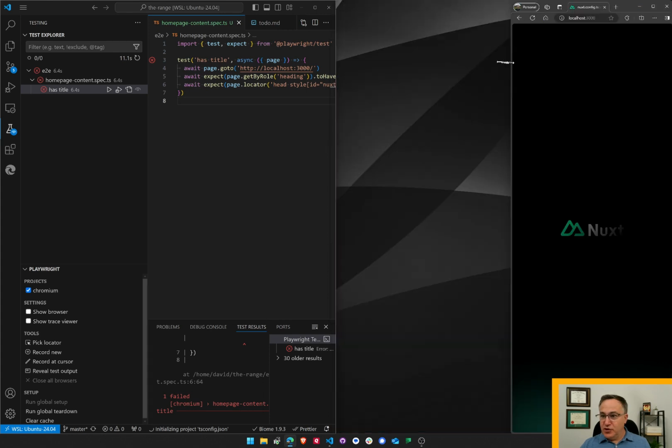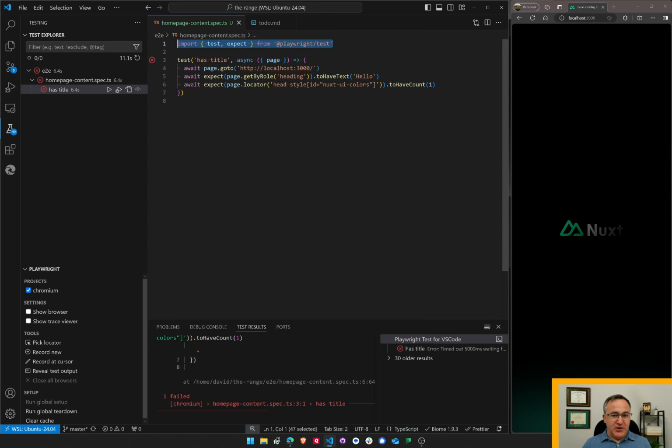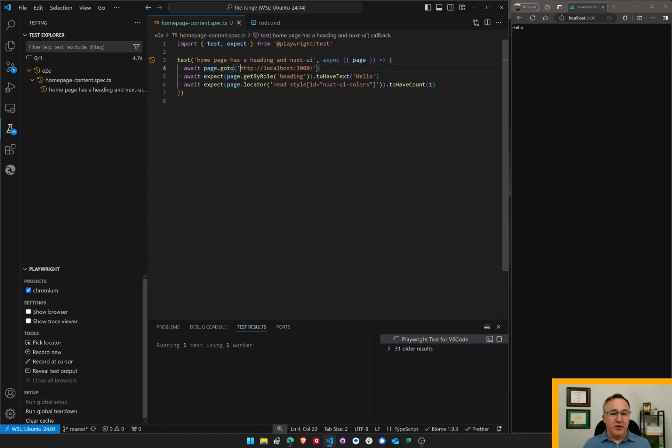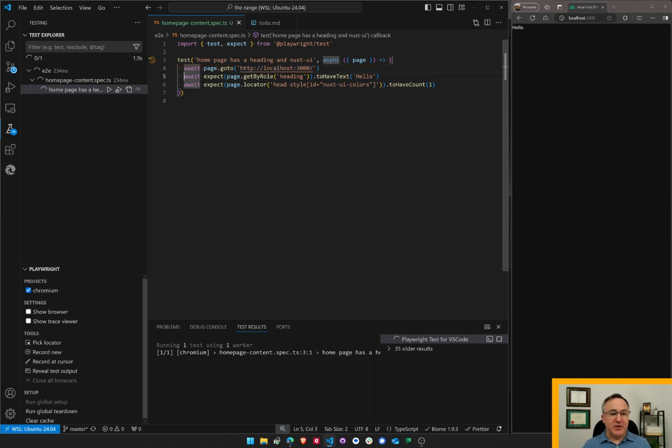So to shrink this window over here and give a little more space for VS Code, this test uses Playwright to confirm that the home page has a heading and nuxt-ui material or whatever. It goes to the URL localhost 3000. I wonder if I can just do that as well. I cannot. Looks like I have to define, so that's an invalid URL. Looks like I'll define that explicitly as a string.